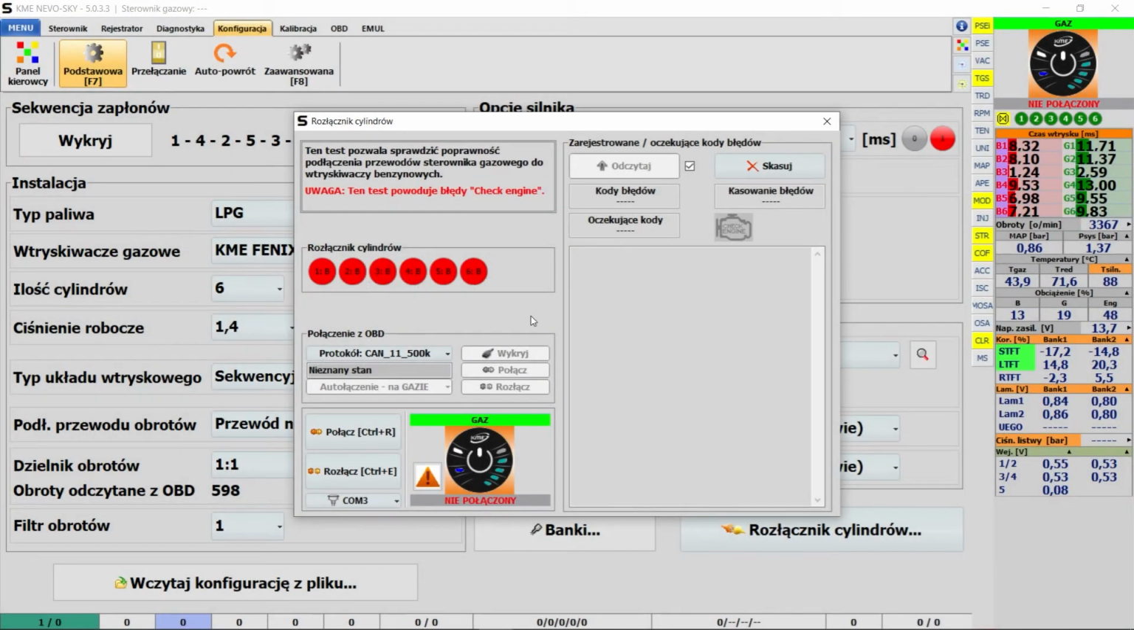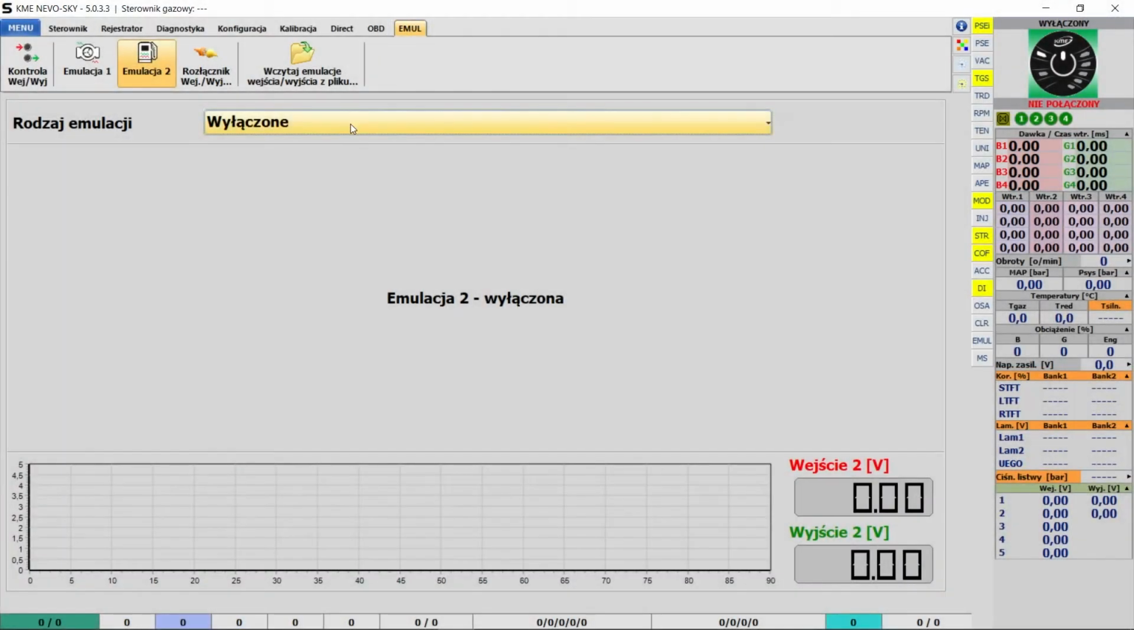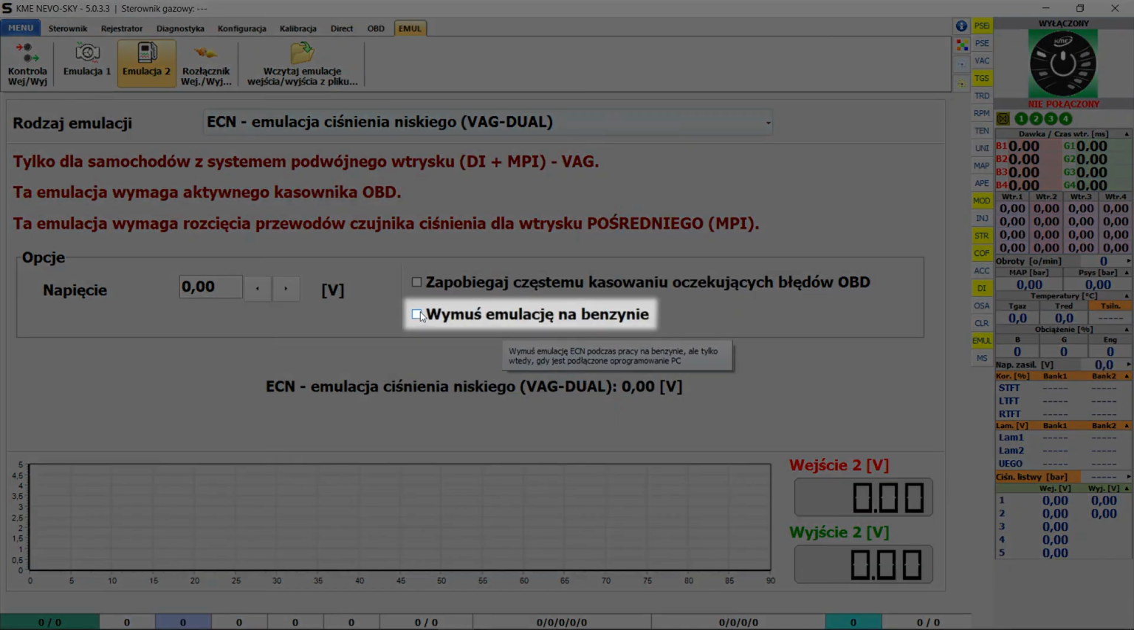For dual system cars, direct injection plus indirect injection, you may need to enable ECN emulation in advance, in the EMUL tab, and check the option Force Emulation on Petrol to force the car to work on the direct system at idle on gasoline.